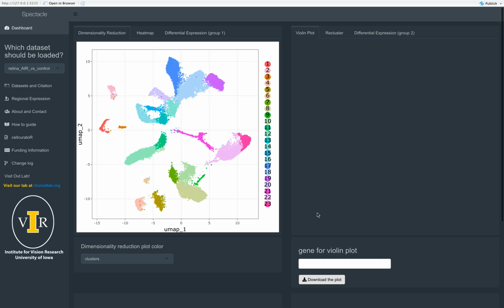In this tutorial, we overviewed how to load different retinal, RPE, and choroid datasets, how to explore expression in heat maps and violin plots, how to recluster cells to identify distinct subpopulations, and how to perform differential expression between different biological variables or different cell populations. We also overviewed how to compare regional gene expression across 6 independent retinal human single-cell RNA sequencing studies.